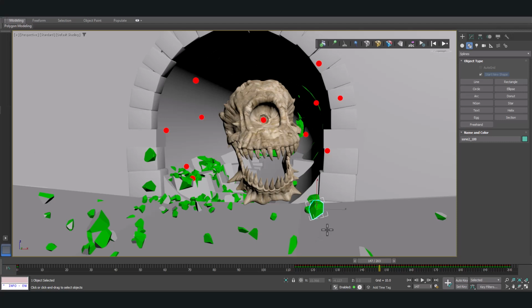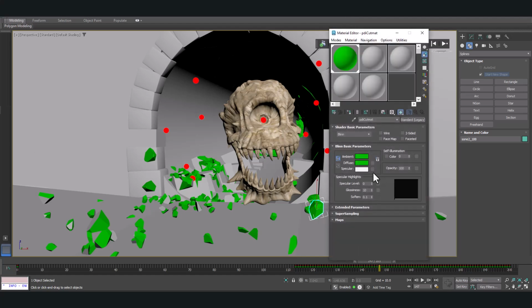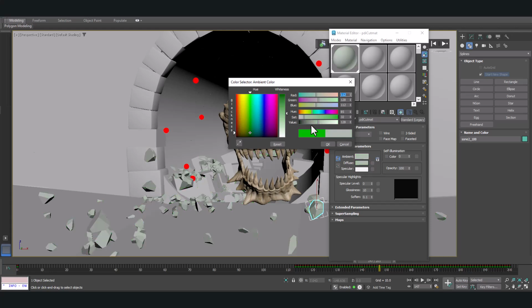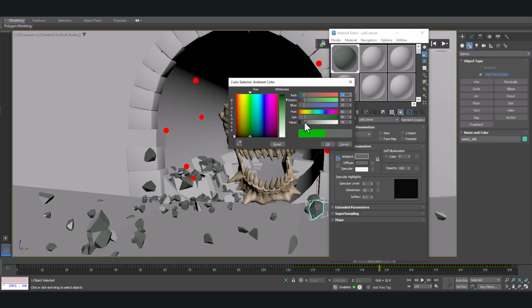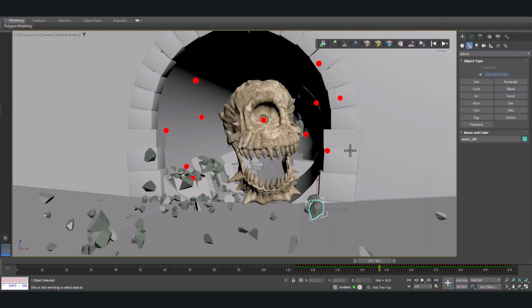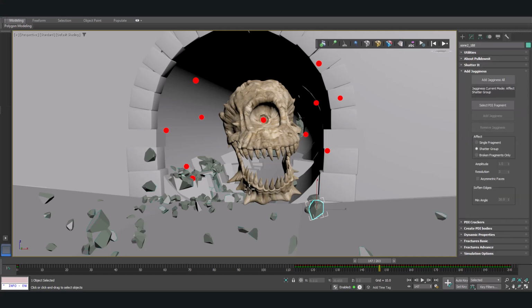Let's start by replacing our cut material with another one more realistic. For this, select any of the fragments and open the material editor in 3ds Max. This is our cut material, and you can replace it with whatever material you like, but for this tutorial we are just going to modify its color to a more stone-like color. Okay, now they look more like stone fragments, and now let's add jaggedness to them.